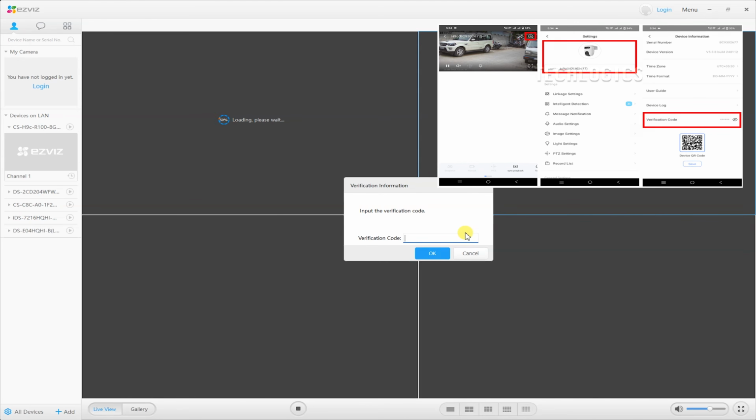This code is typically found on the camera's body label near the serial number. Alternatively, you can retrieve the verification code from your Ezviz mobile app. To do this, select the camera in the app, navigate to the camera settings, and click on the camera name or logo to view the device details. There, you'll find the verification code needed to access the live stream on your PC.